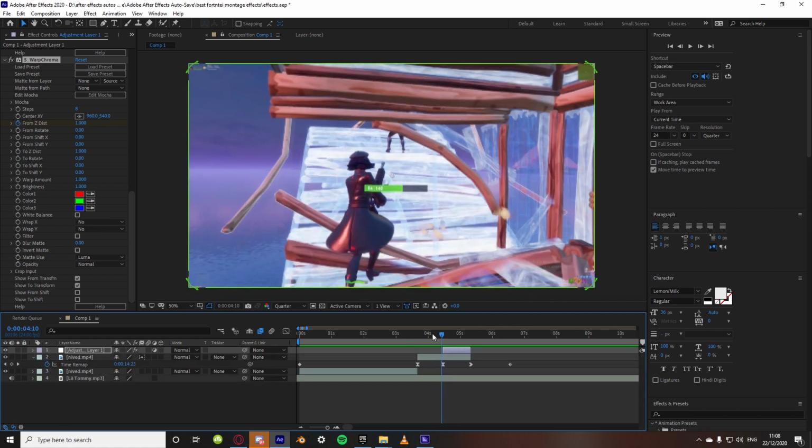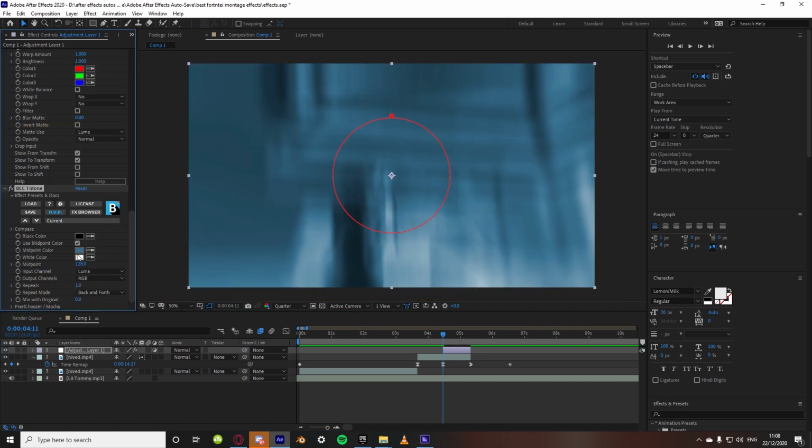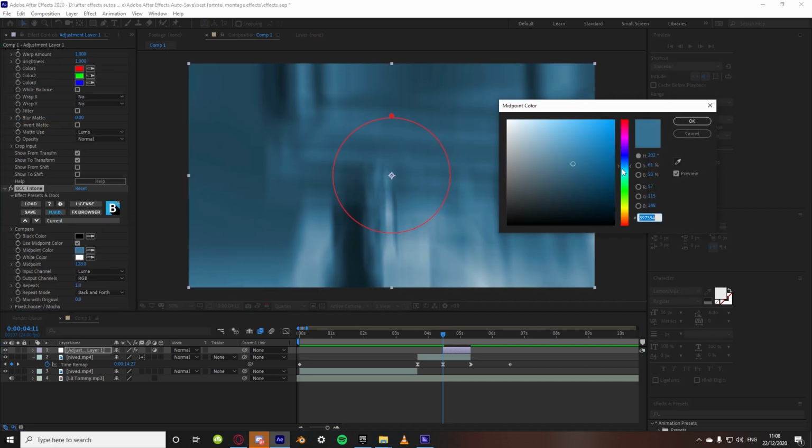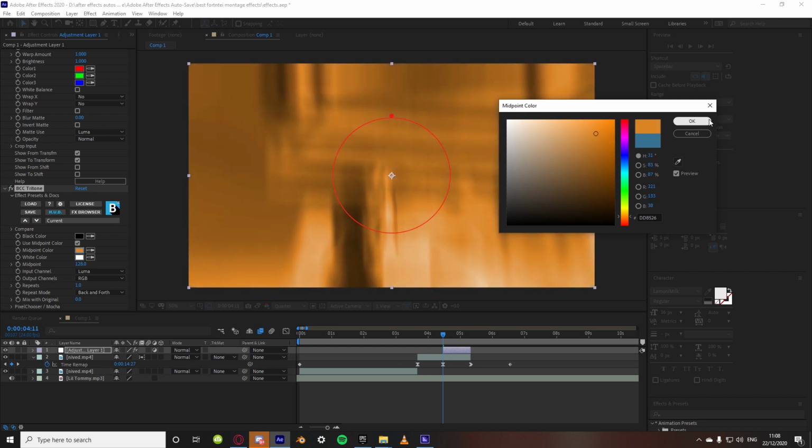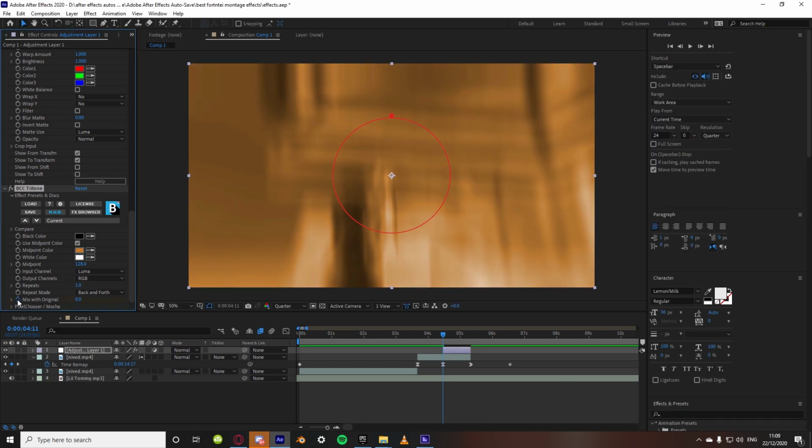So the next effect we're going to do is BCC tritone. We're going to do the same as before. You can put it to whatever colour you want. I'm going to put it probably like an orange. Good. I'm going to click mix with original.